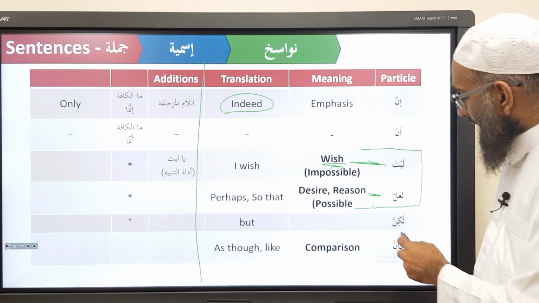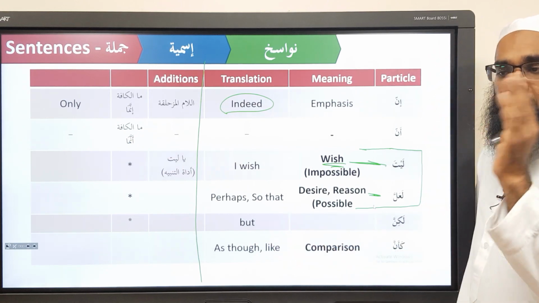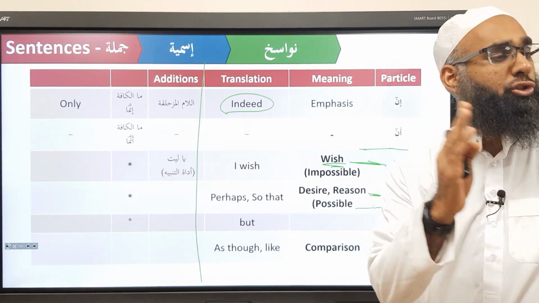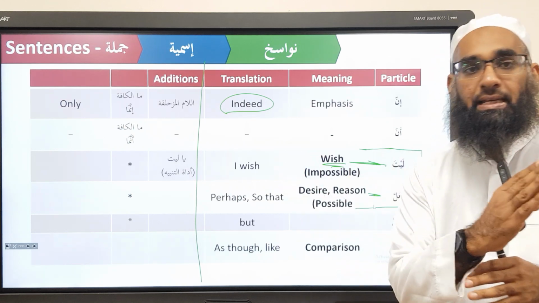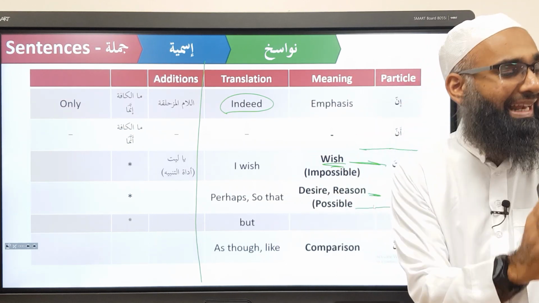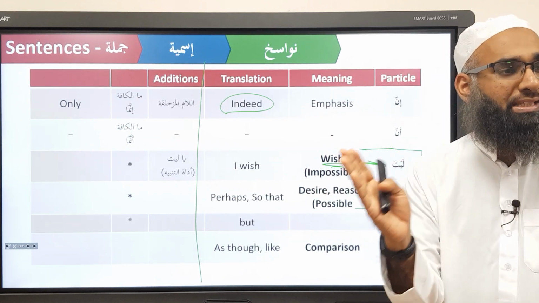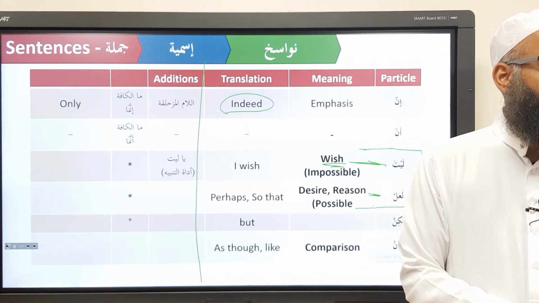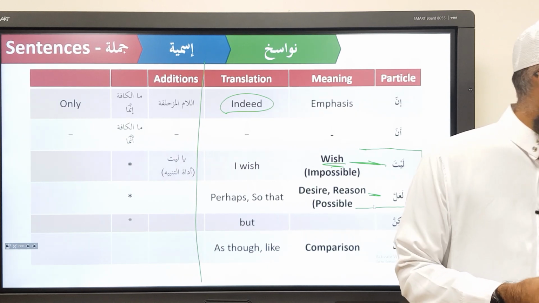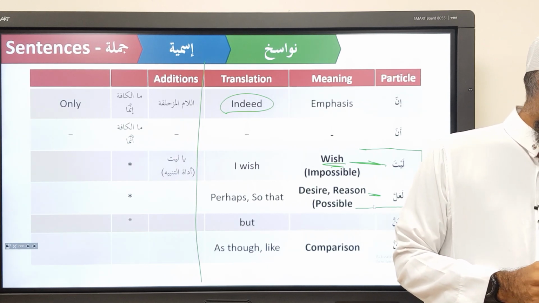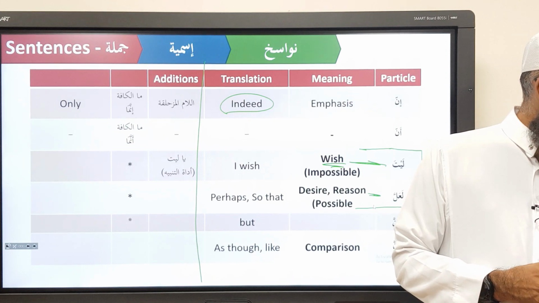Correct? Lakinna means what? But. You have one sentence, you want to show a contrasting meaning, what do you say? Lakinna Zaydun qa'imun, lakinna amran jalisun. So contrasting meaning, use what? What do you use? Lakinna. Go ahead.